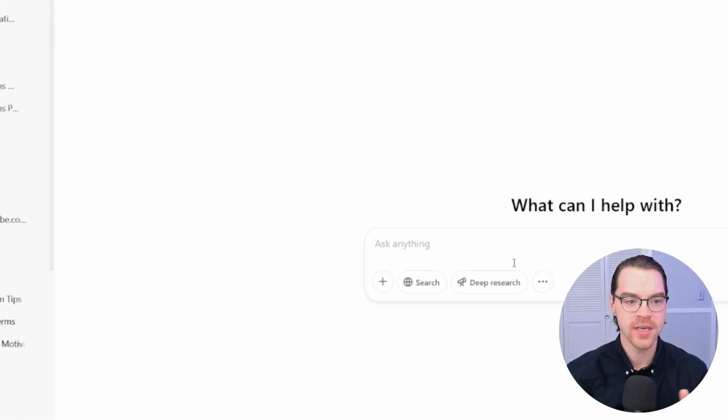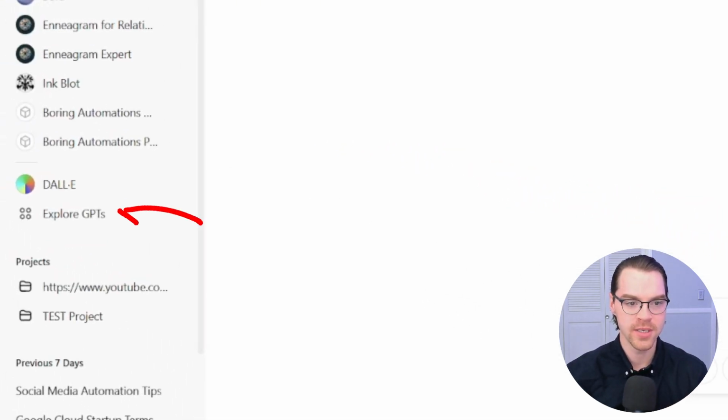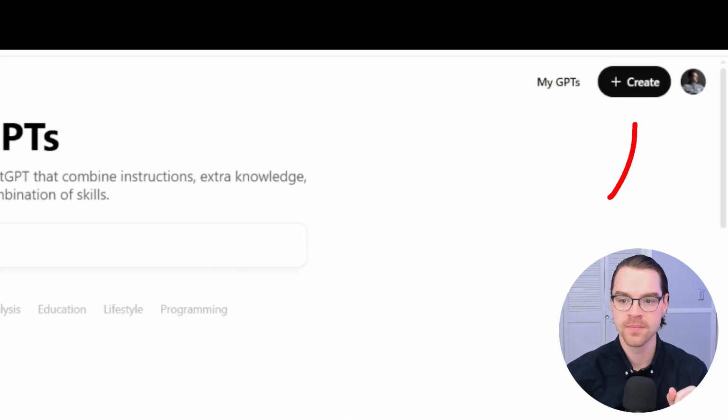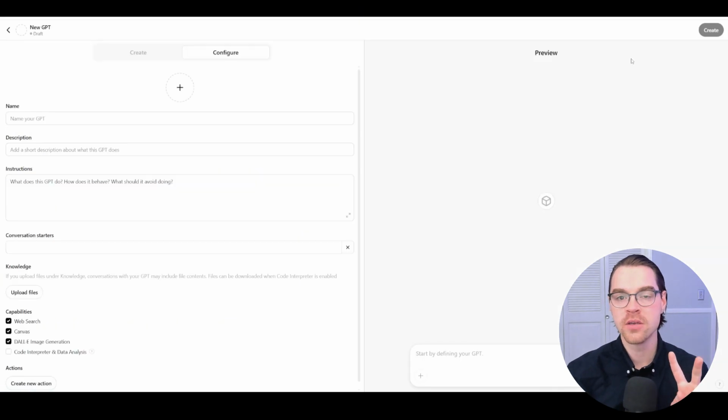You want to go to the left-hand side where it says Explore GPTs. Then at the top right, you click on Create. Now from here, you really need to do two things. You need to give a prompt, and you need to update your knowledge base. The knowledge base is kind of the core for this, where you can create your own mentor that you can use to reference later.